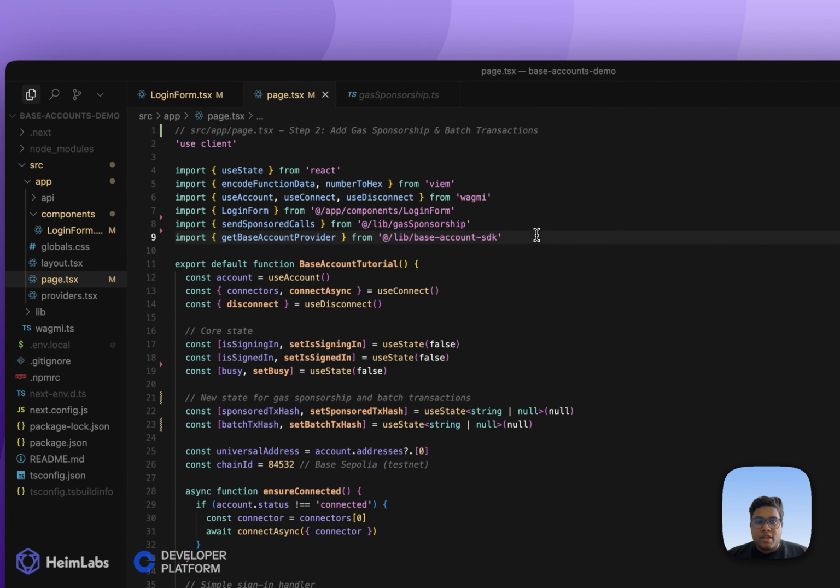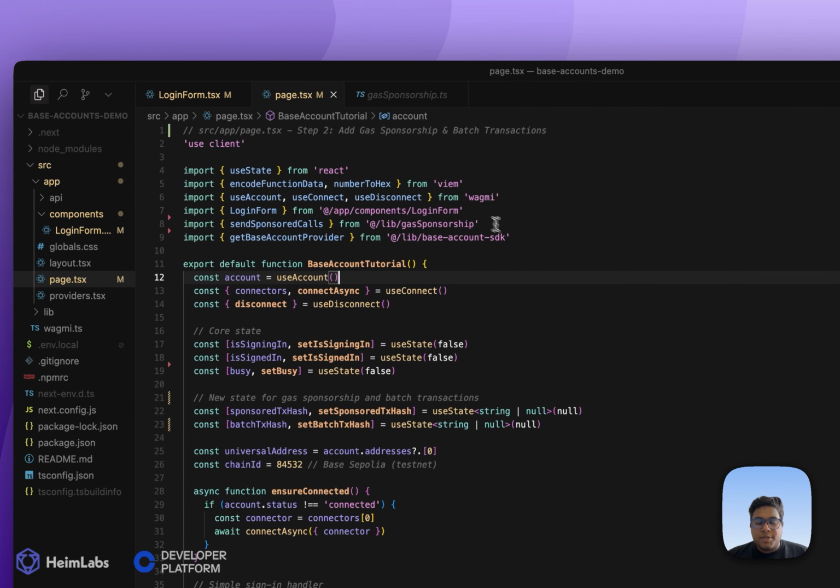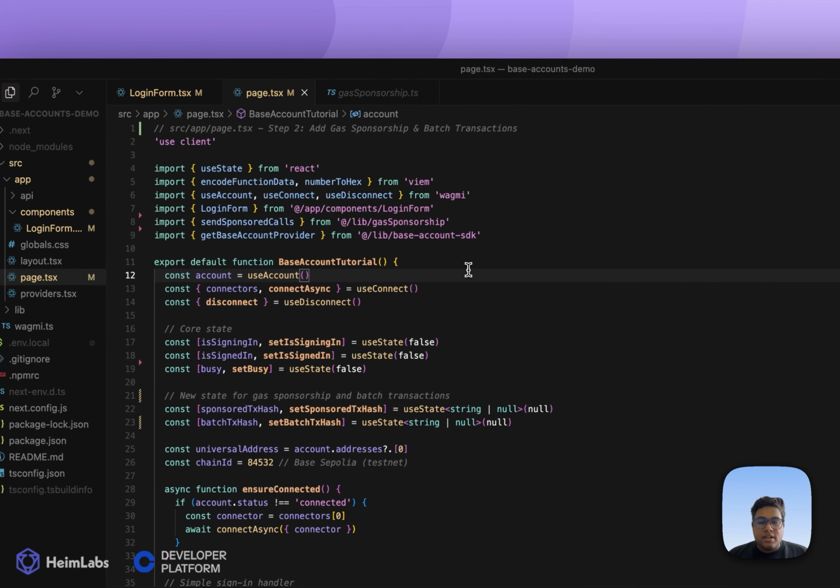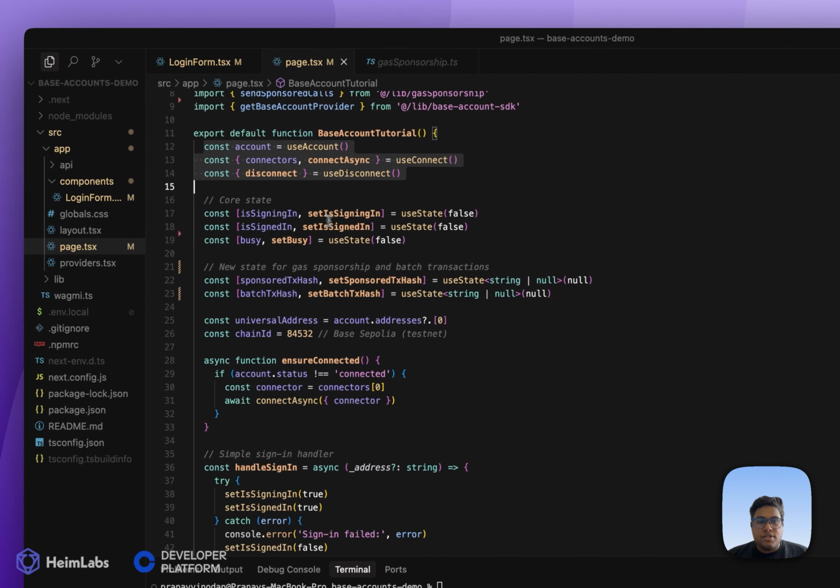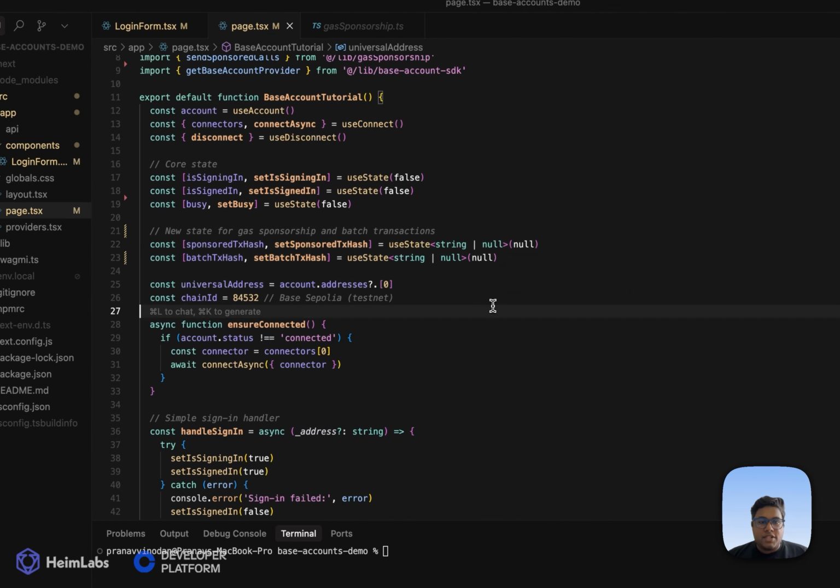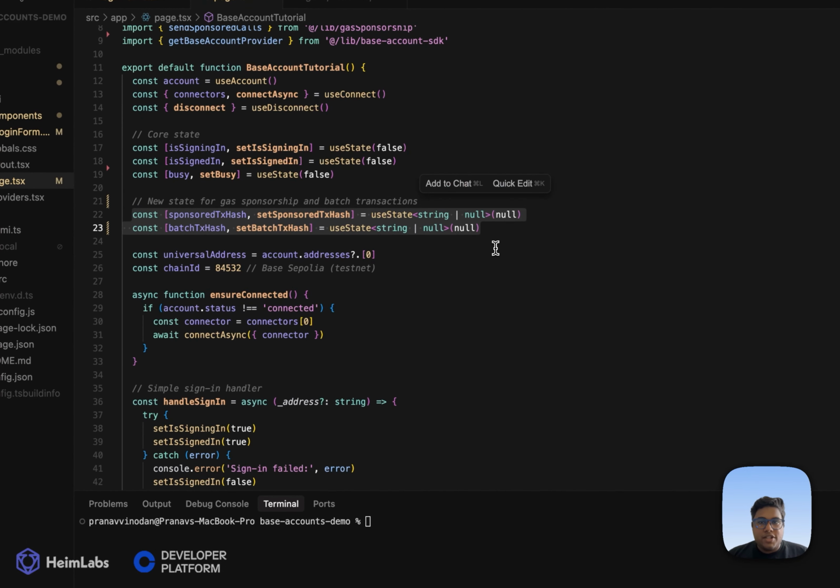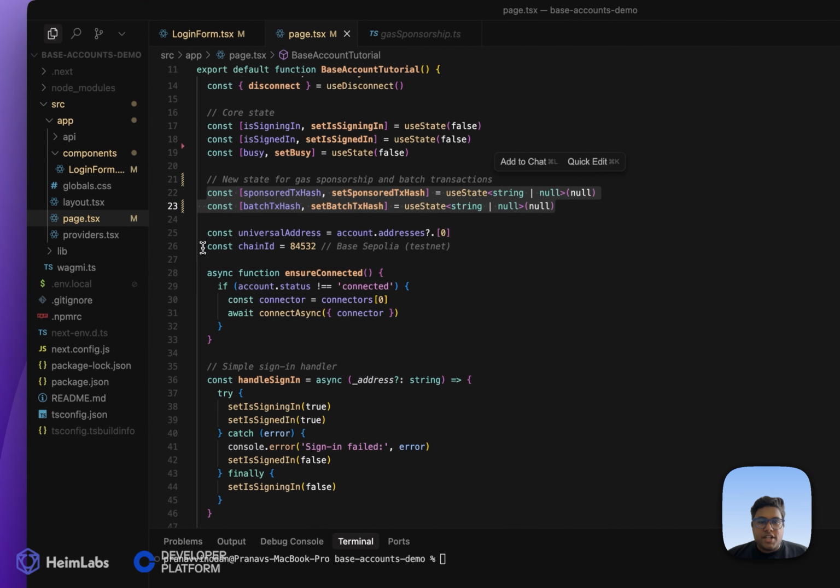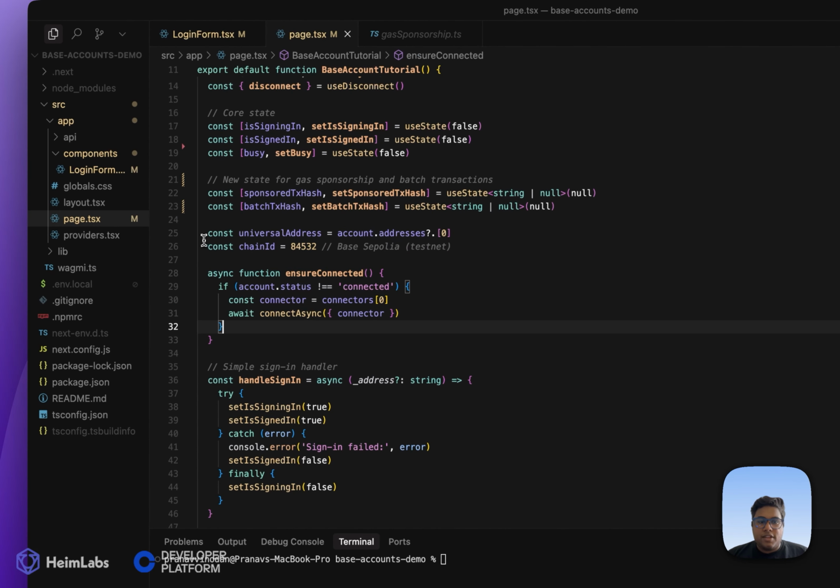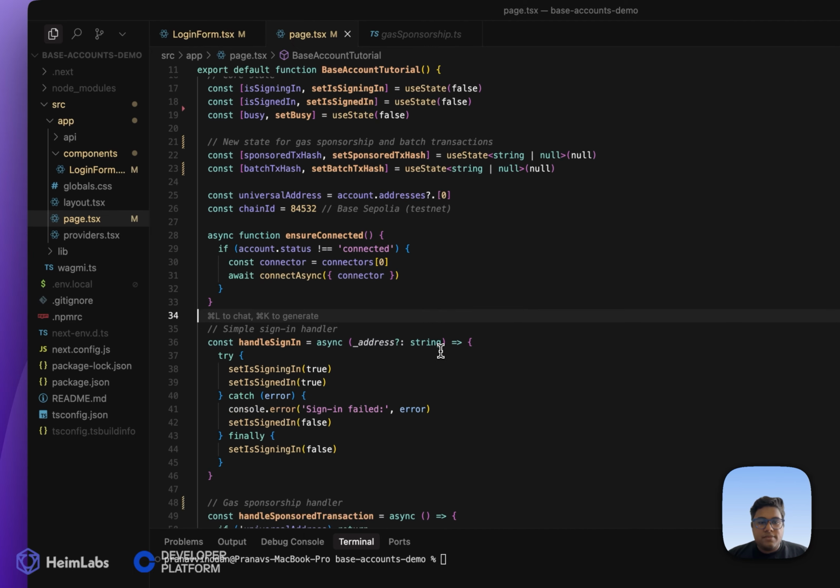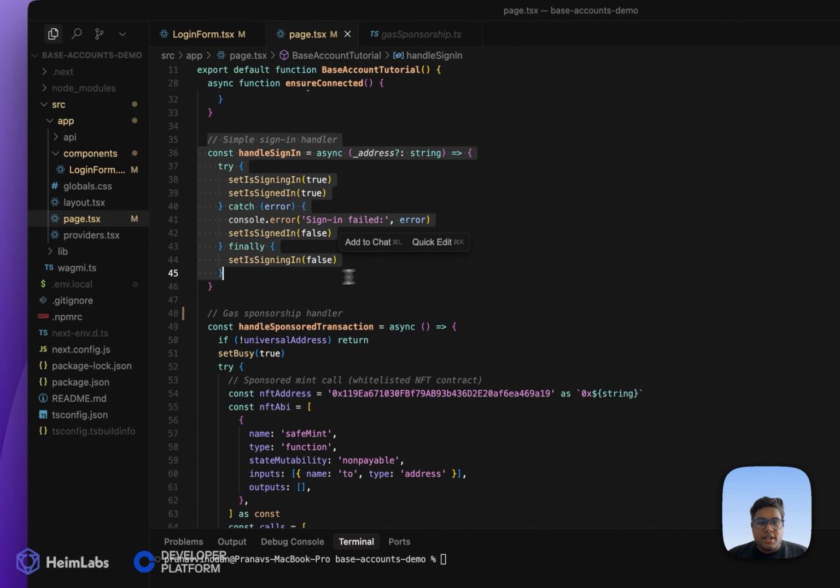So here we have the sendSponsoredCall import from gasSponsorship.ts and the viem imports like encodeFunctionData and numberToHex so that we can send the contract calls properly. Once that is done, these are the post state. The initial few variables remain the same. In the post state variable, we add another state variable, busy and setBusy. Then we have the new state for gas sponsorship and batch transactions, like sponsored transaction hash and batch transaction hash. Once that is done, we have the chain ID, which would be based upon your testnet, 84532, and the universal address variable as well. Then we already covered the simple sign-in handler before.